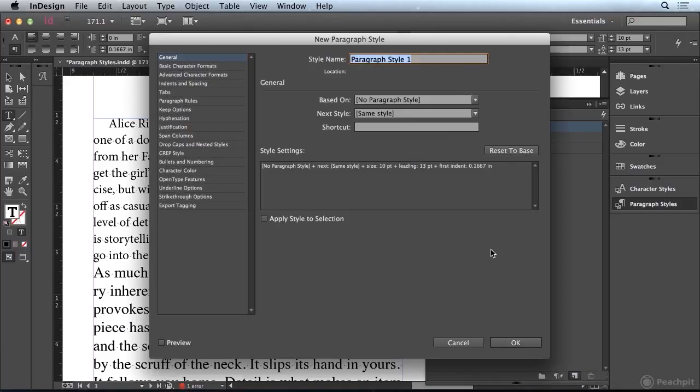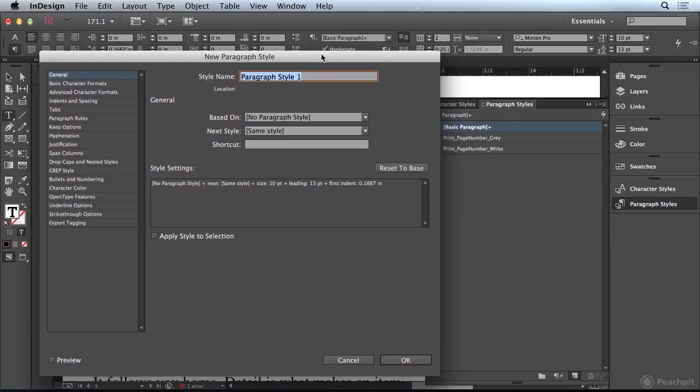Now, do you have to hold down the Option or Alt key? You do not. You can just click on that button and you'll be able to create a new style. But by default, it's just going to name every style Paragraph Style 1, 2, 3, and so on. And by holding down the Alt or Option key, I'm able to give the style a name right away, something that's more appropriate to what I'm doing. So in this example, I'm going to name this style Body. Keep it simple, but explicit, and something that's going to remind you what this style is used for.